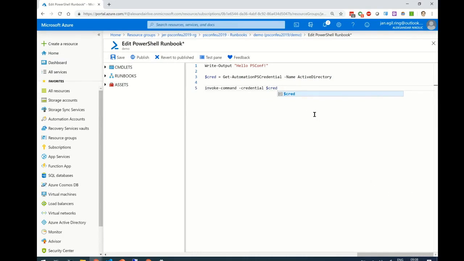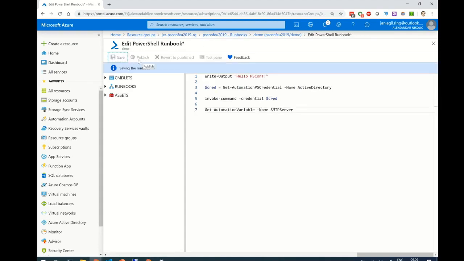The same goes with the variables. There is a command called Get-AutomationVariable. So instead of hard coding things like, for example, SMTP server or DNS servers or whatever information that you need in your runbook, try to not hard code it and rather reference the variables. Then you can retrieve them dynamically.